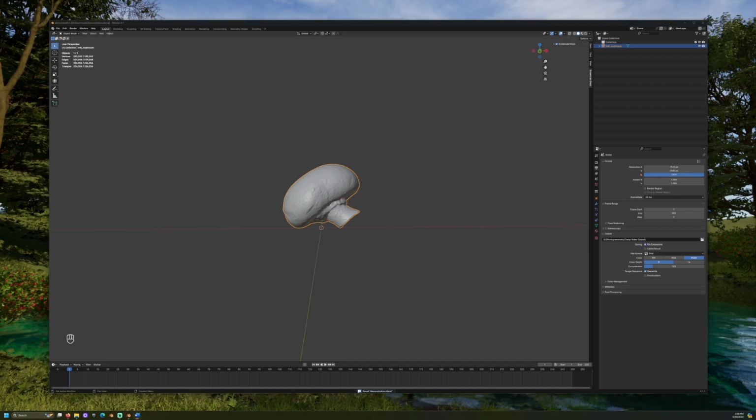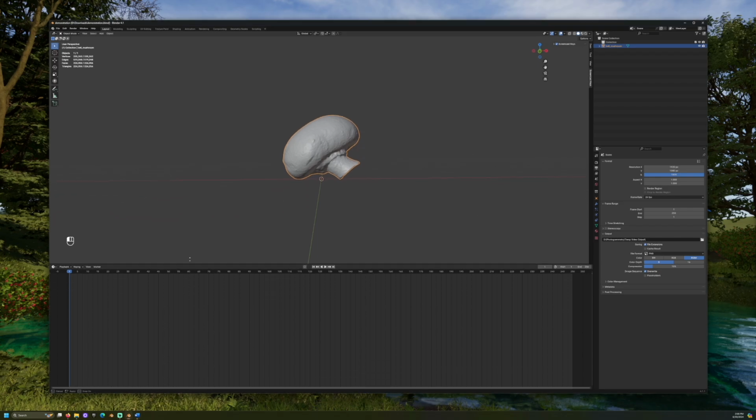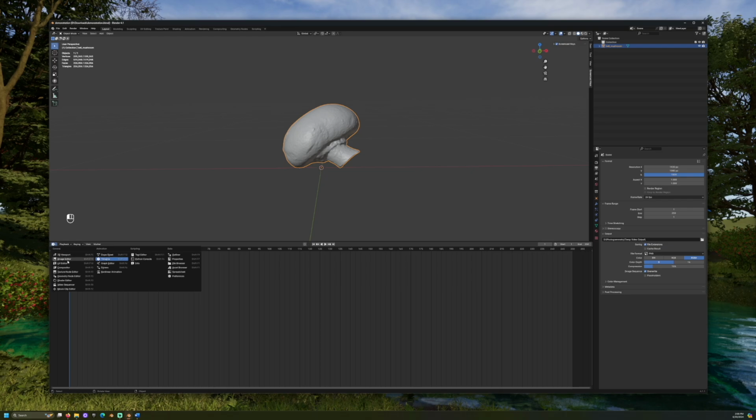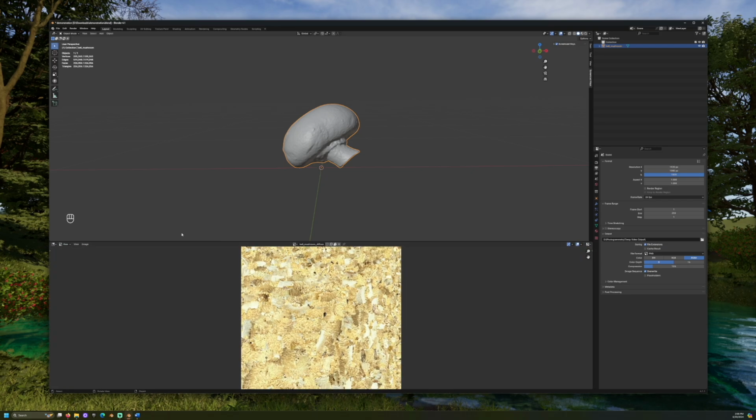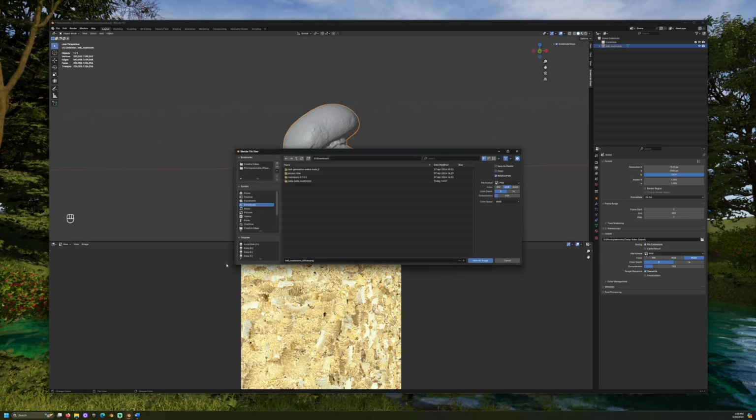Now, let's save our diffuse map. You can do this by opening the image editor and finding the image that goes with the model. Then selecting image and save. Save it to a folder named Materials in the same directory as your Blender project.